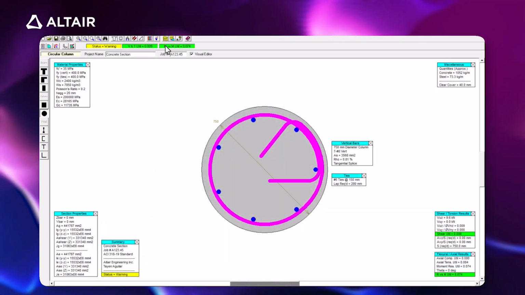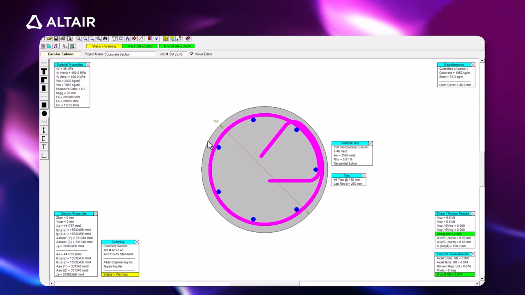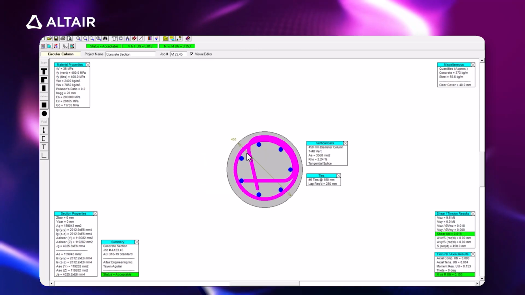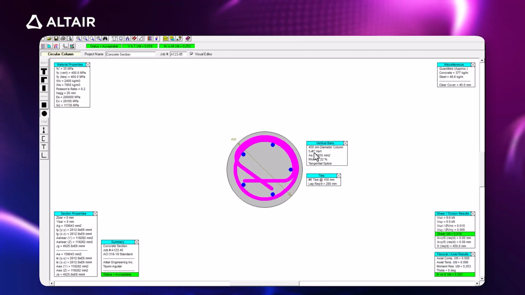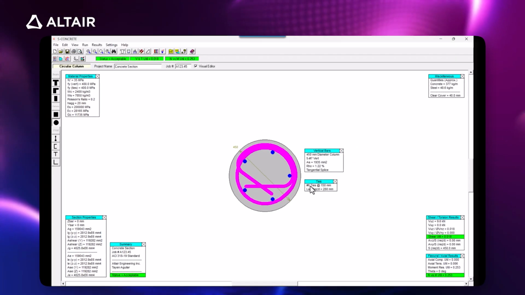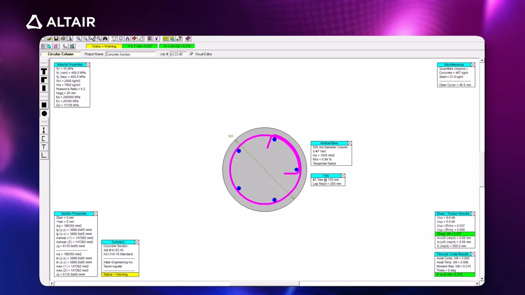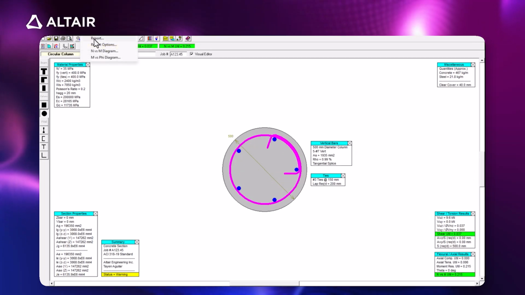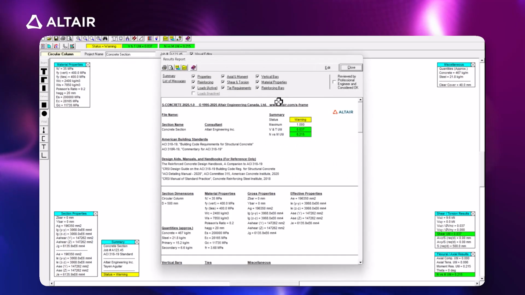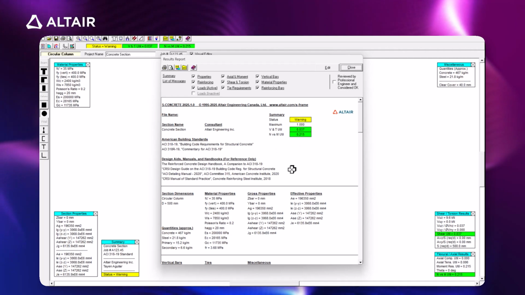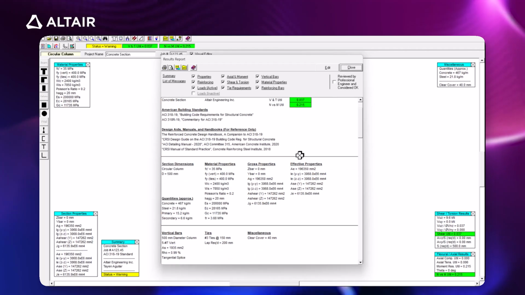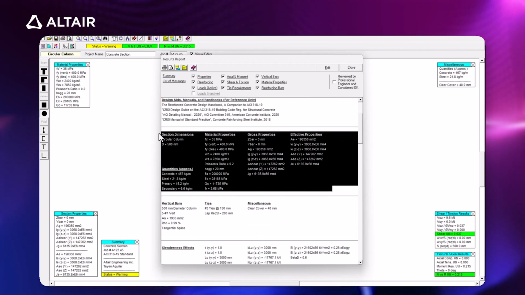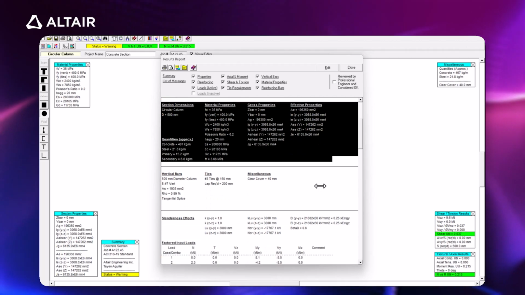Now I have these utilization ratios that are very low, so I will probably reduce the general reinforcement for all of these, as well as my ties. Now I'm going to take a quick look at the results. I have two different options. I can go here to report and see all the different engineering report information. Over here I have the general information about the building standards, the design aids, and then I have the section properties, the dimensions, the material properties, the quantities, etc.